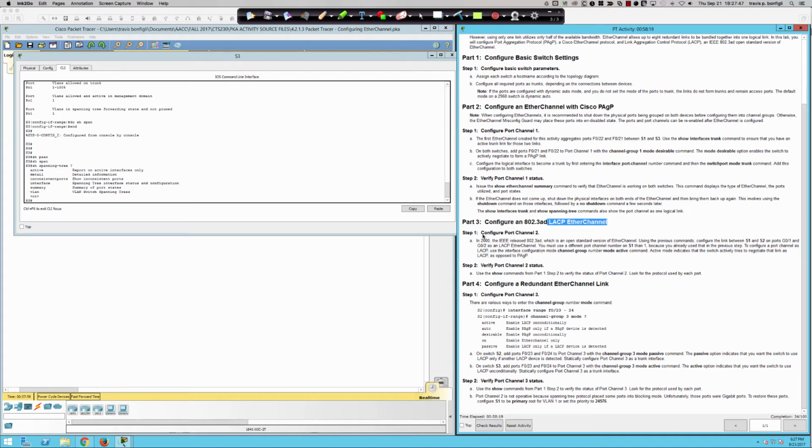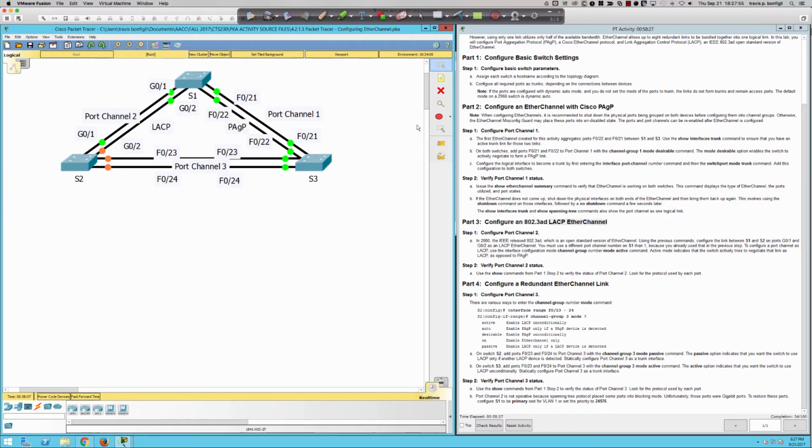So LACP, and again, with LACP, it's active and passive. So making it simple, or easier. Active, passive. The synonym of active is passive, the synonym of passive is active, so it kind of keeps it simple. So here's what we're going to do. Switch 1 and switch 2, we're going to use the gig ports and do LACP. And this time I'm going to follow directions. I believe that everything we do is going to be done under the port channel interface. So I will keep that in mind.